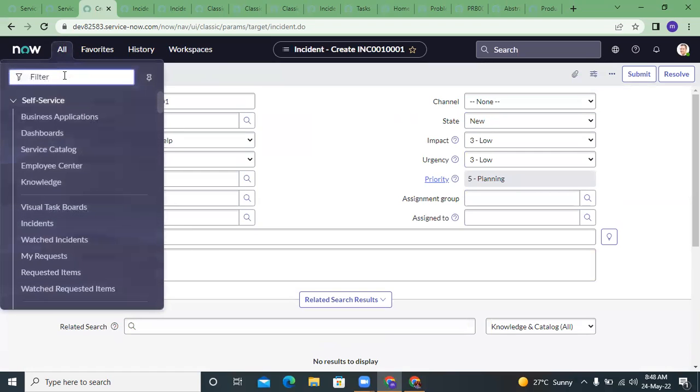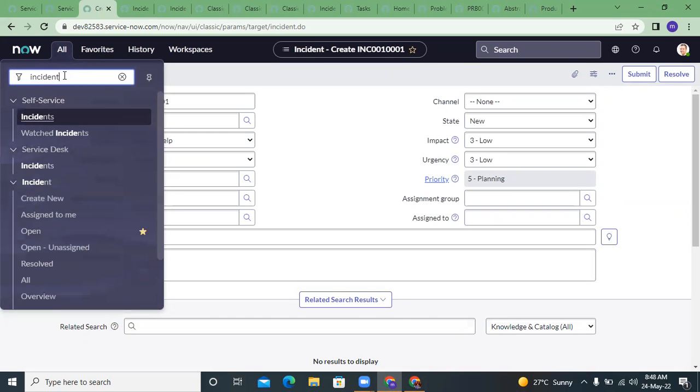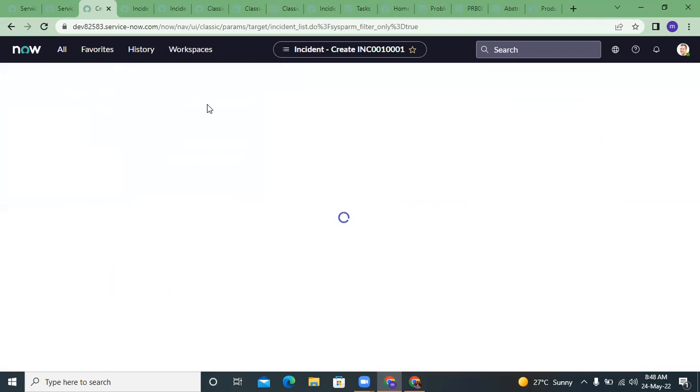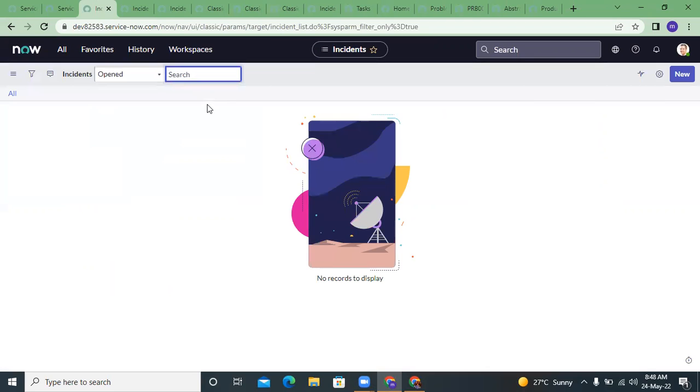And for example, we are in a production instance and we don't want all the records to be visible. So how can you use it? For example, you can open incident.filter. If you use incident.filter, what will happen? Only this particular filter will load. No records will be loaded at this time.